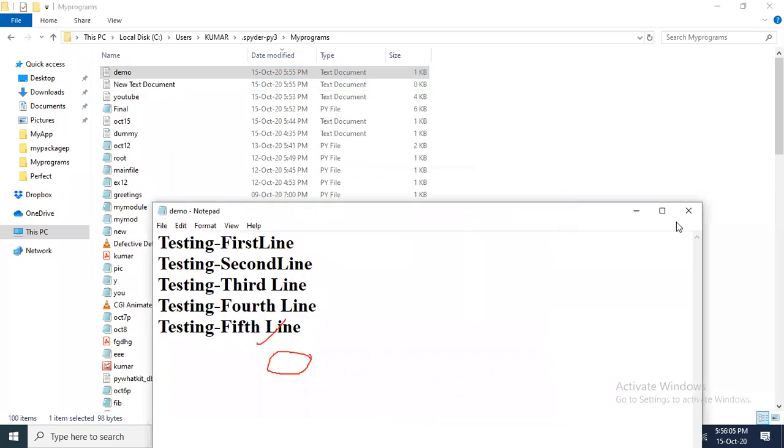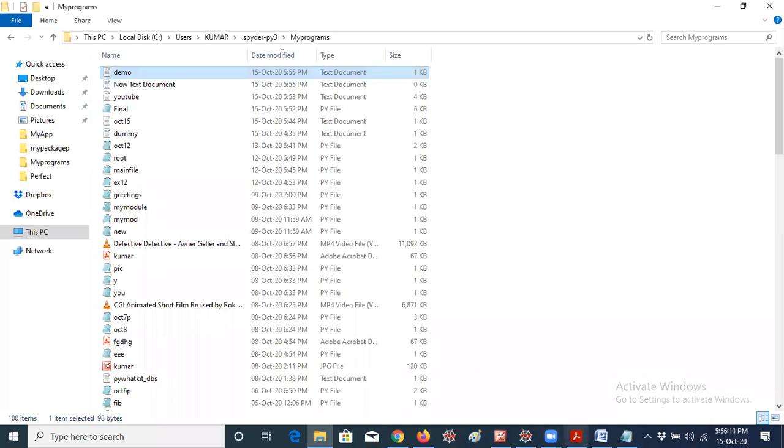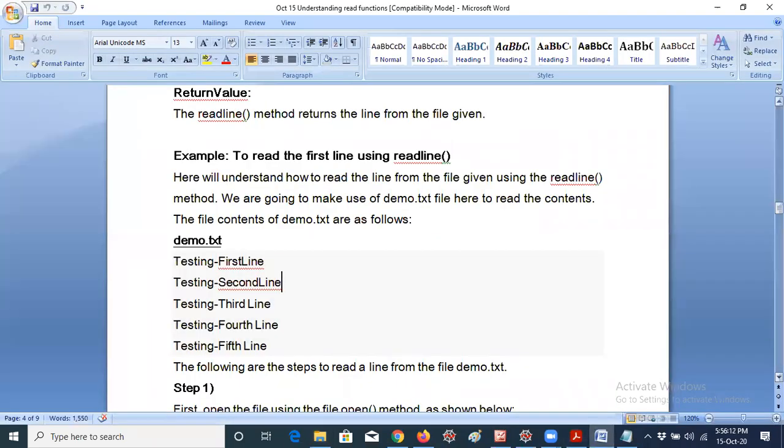Let me open this again. Testing first line, testing second line. Here only 5 lines are there. Okay, this is our file now. Now let me open the material. So first I will start from the readline.